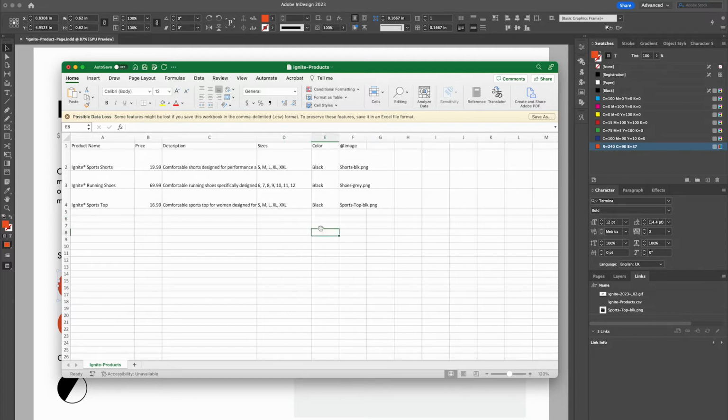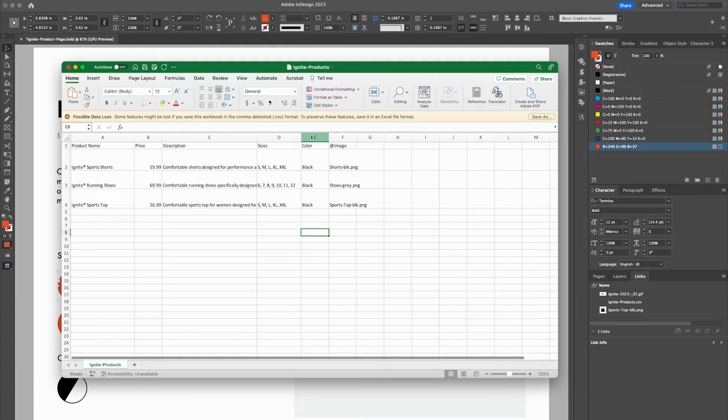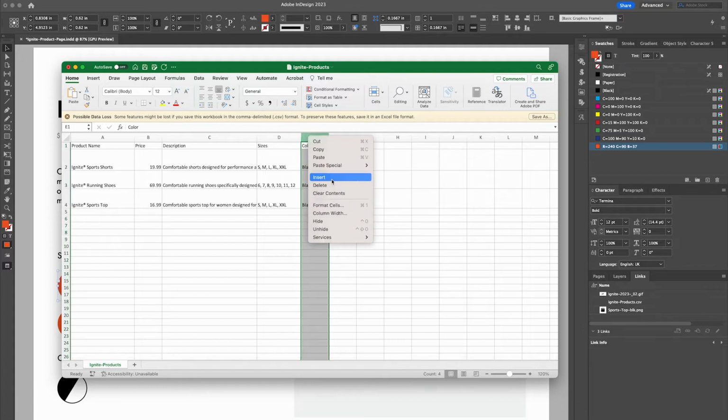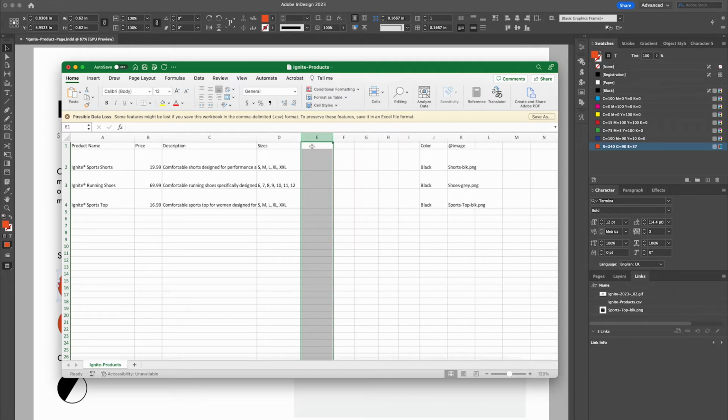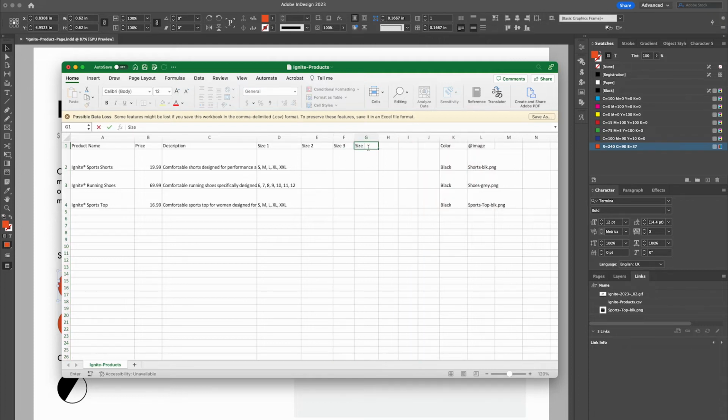So in this case, I have 1, 2, 3, 4, 5, 6, 7. So I'm actually going to insert 7 columns here, and then I'm going to insert each one of these sizes in there. So I'm going to speed it up. Essentially, I'm going to fill in all of the sizes that I have.